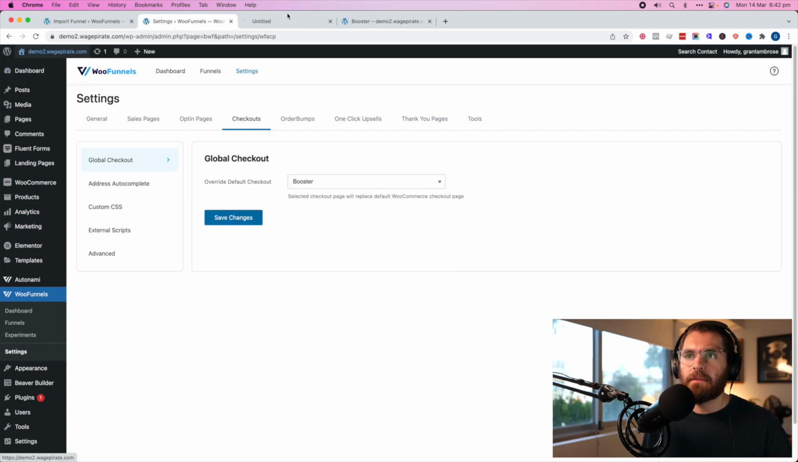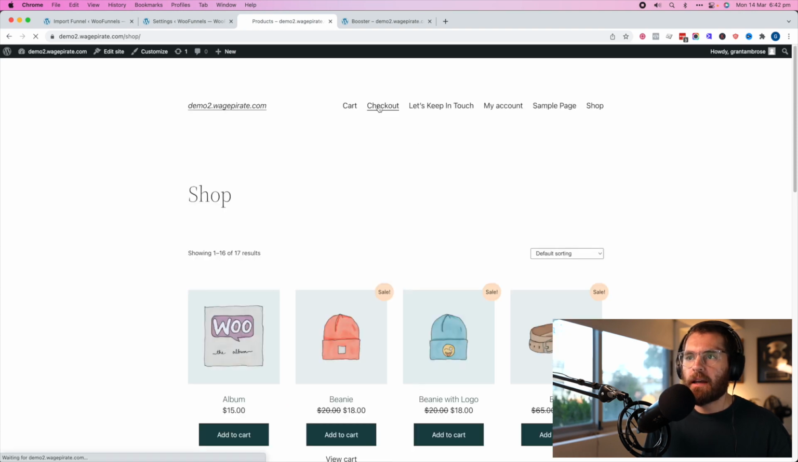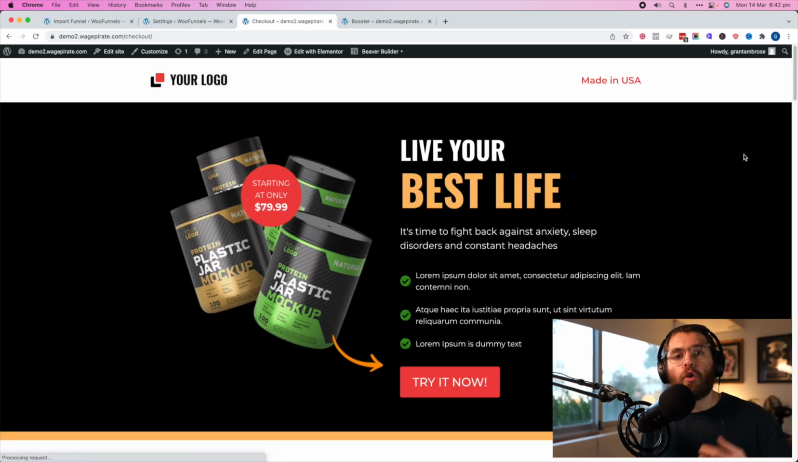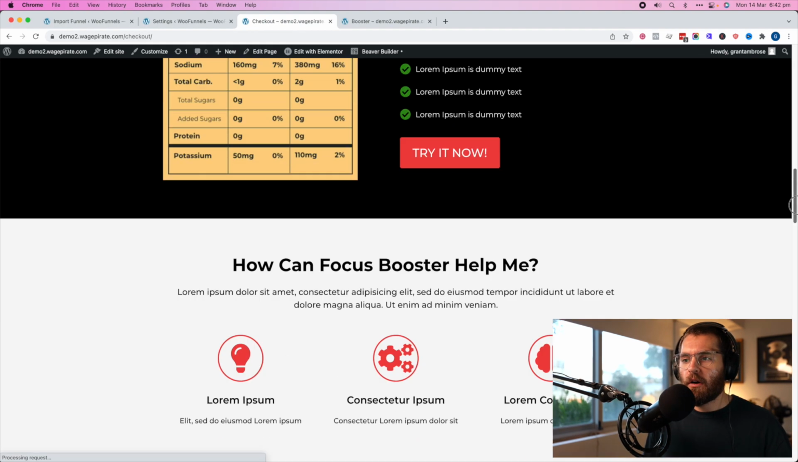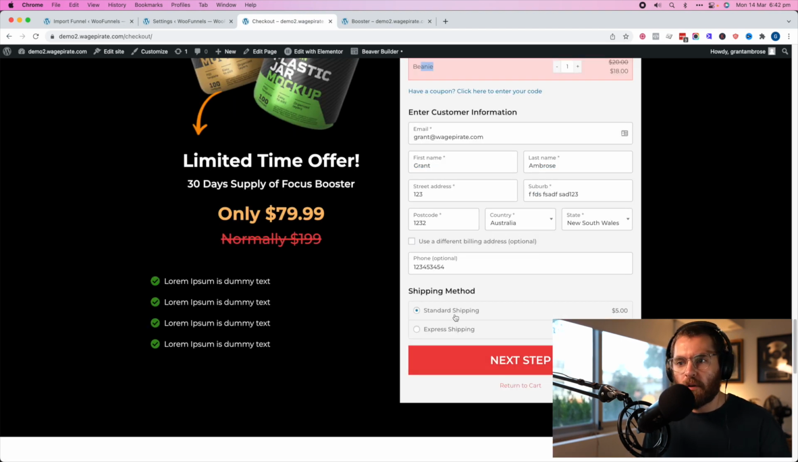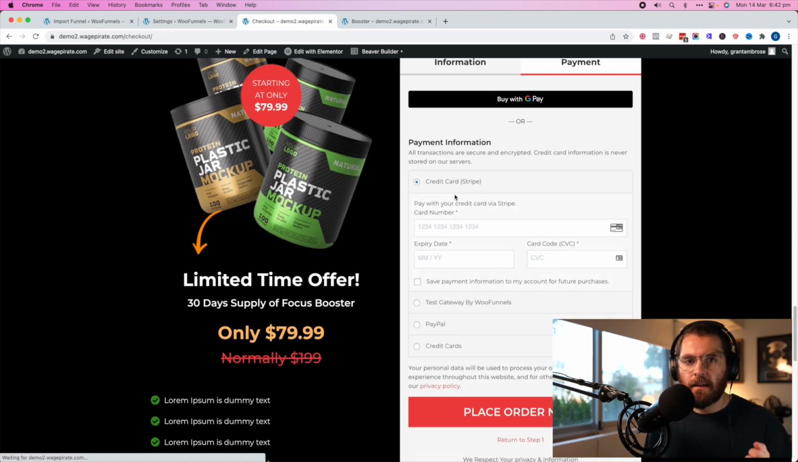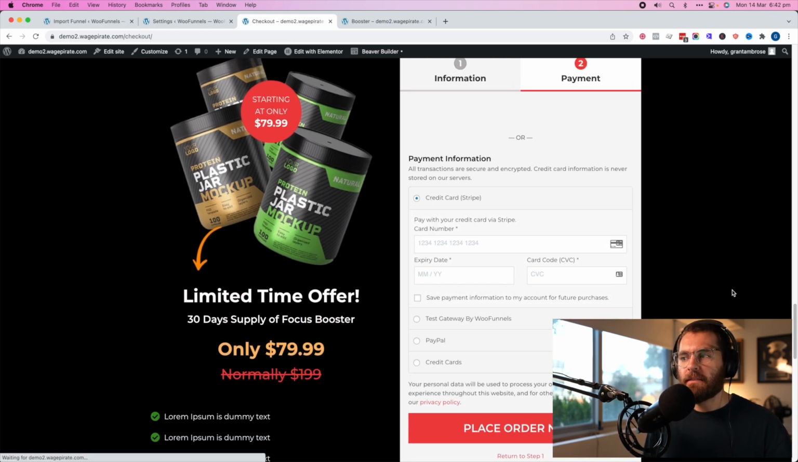So now if we view our website, and then we go to shop, and then we add this product to cart, and then we go to our checkout page. Our checkout page for our normal shopping behavior is now this checkout page. So if we scroll down, this would be here, and we can see that the beanie is in the cart, and they can go through a 2-step process. We have our shipping set up, then we go to the next page, and then they can choose their credit card details for Stripe, PayPal, and so on.